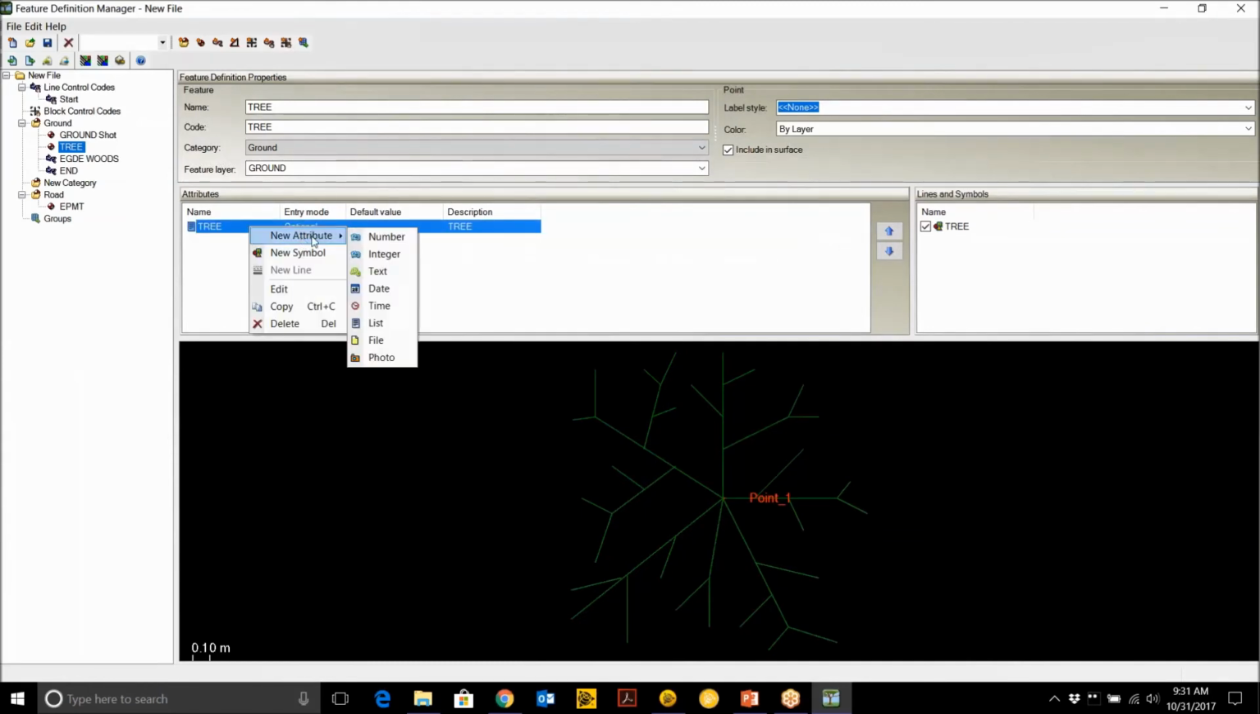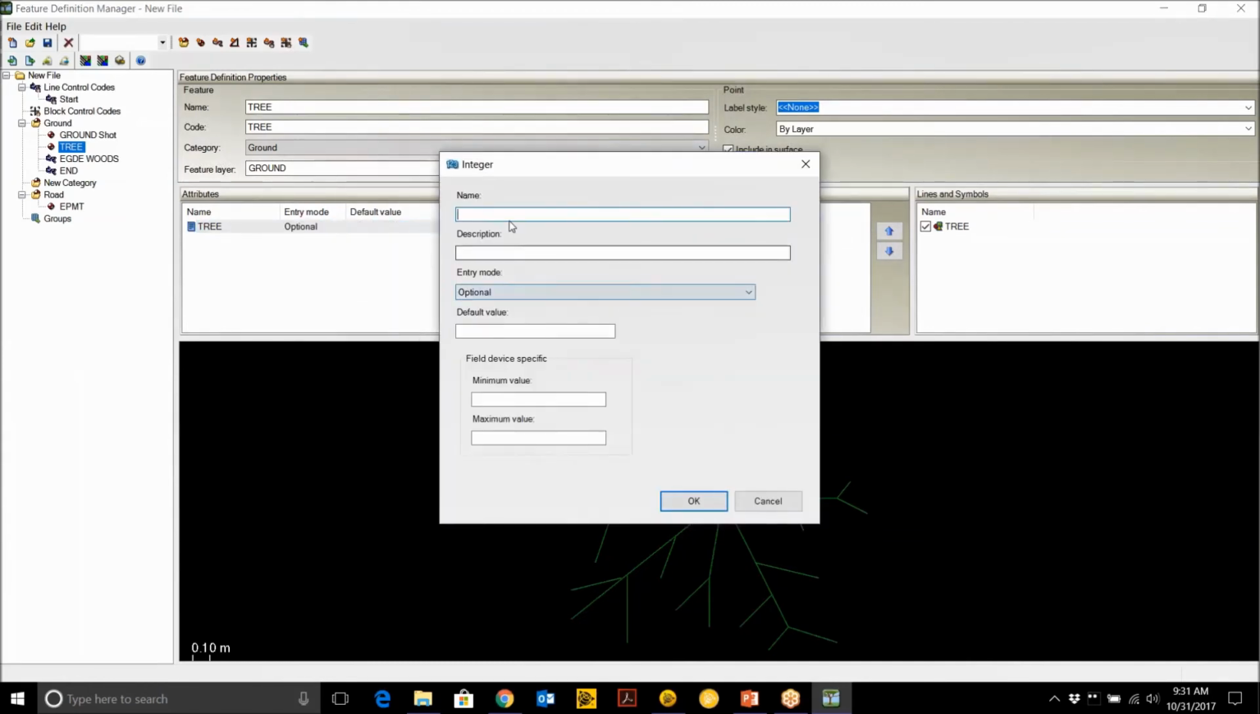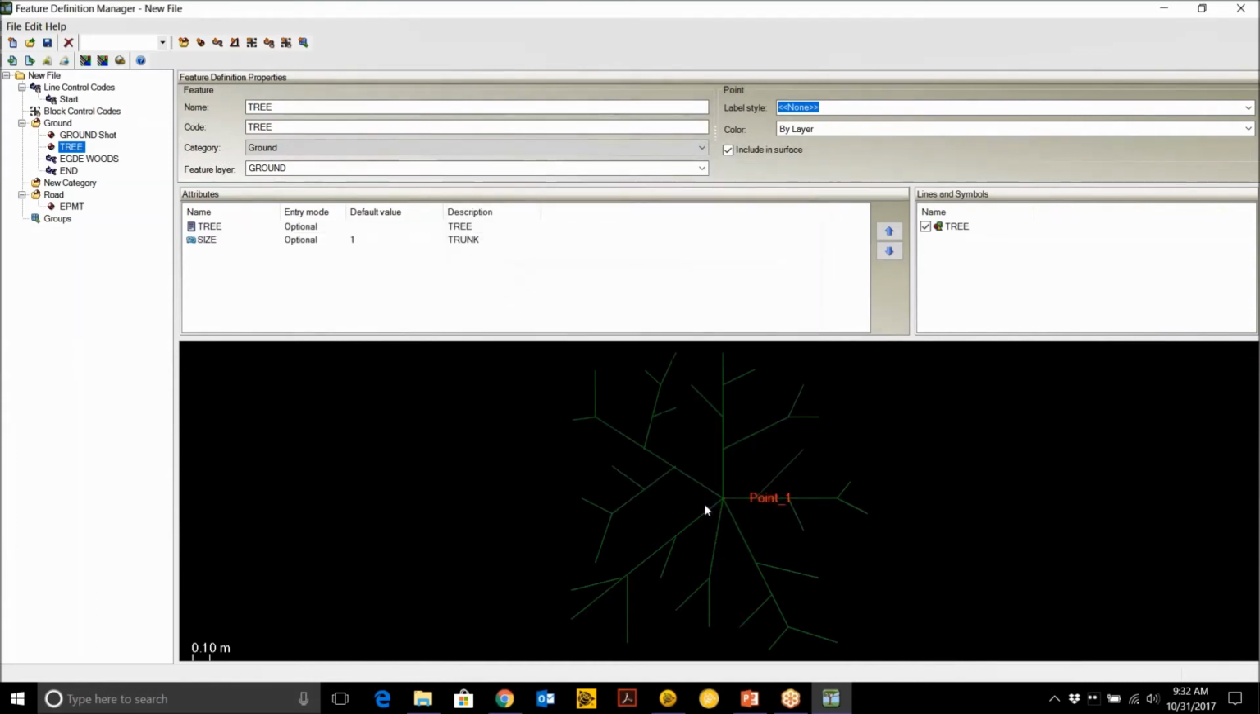Let me go in here too. So if you want, like I said, the size of the tree, you can put size and description, trunk, default value 1, minimum size being 0.1 and the maximum being 40. So now you can put in an old diameter of the tree to what it was, like I showed you back in the TBC, which I can scroll back to.